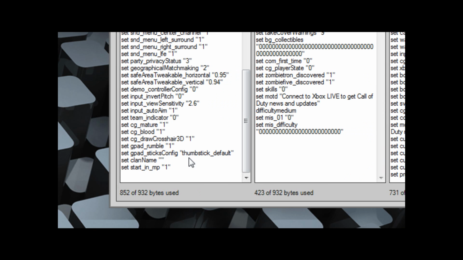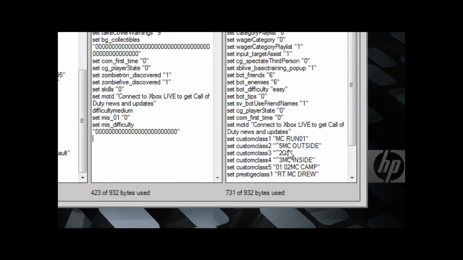You can also set your clan name right here, but we're talking about our custom classes. So here you're gonna see set custom class 1. If you want to do a color, it's just like any other color encoding. You want to hit shift with 6 and do the little caret top up followed by a number. So I'm gonna do 1, and then I'm gonna type in, I don't know, fast.